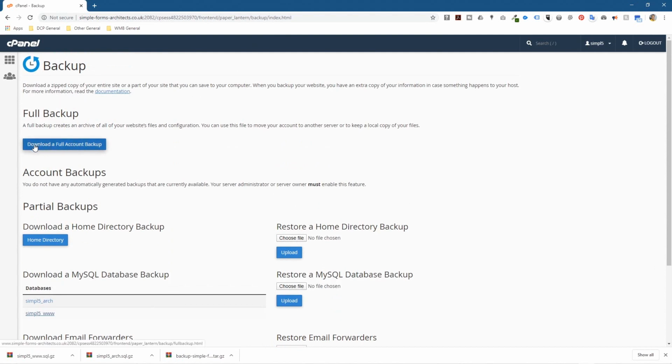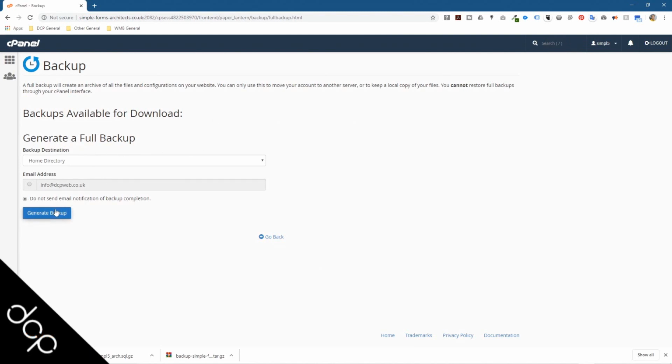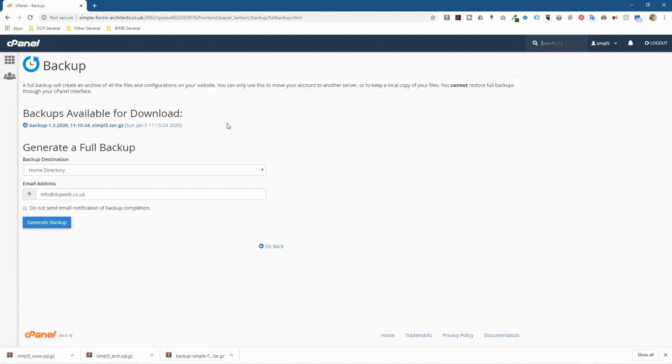The next thing I do is download a full account backup. So I'll click here and I'll click this option not to send me an email because I'm just demoing this today. And I'll click generate backup. When I click that, I'll click the go back button here, and then I'll see the backup already listed here. So my server is pretty fast, so it will do these backups quite quickly. And this particular project is quite a small project, which is why I chose it for this demonstration. When I click on this link here, it will download the full backup as well.